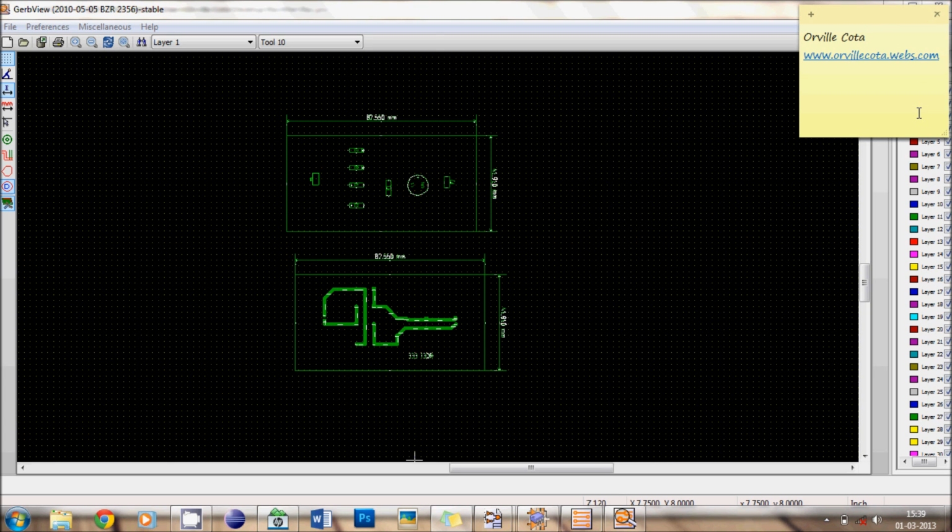Hope KiCad is very useful for you all. It's open source, it's a free source. You can do a lot with it. The only limitation is it's limited to single layer and 2-layer PCB. Multi-layer is not possible with KiCad.